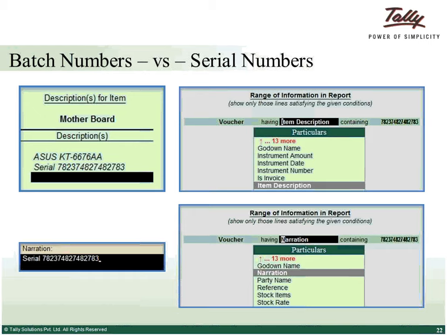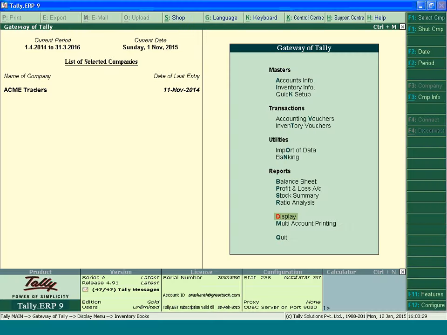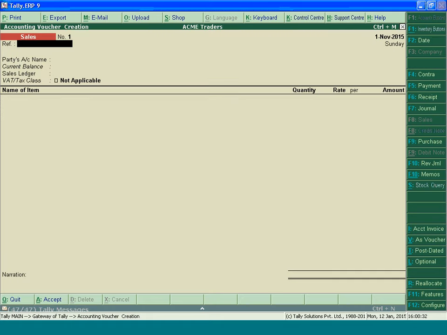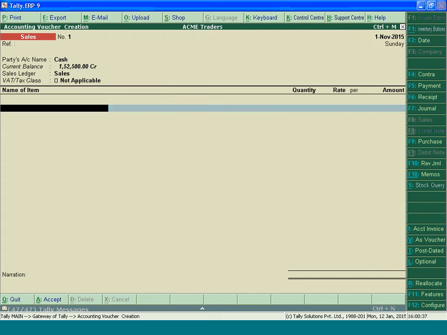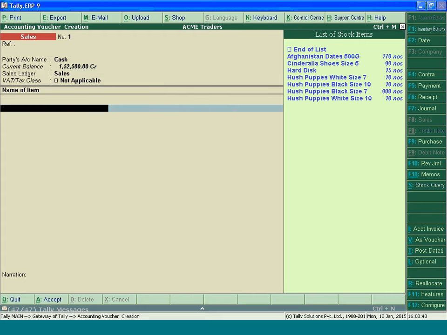Let's make a sales transaction. I'll go to accounting voucher, select sales, select the party, select the sales ledger, and select the stock item. Say I'll just create a stock item as hard disk. I'll just create another as motherboard.